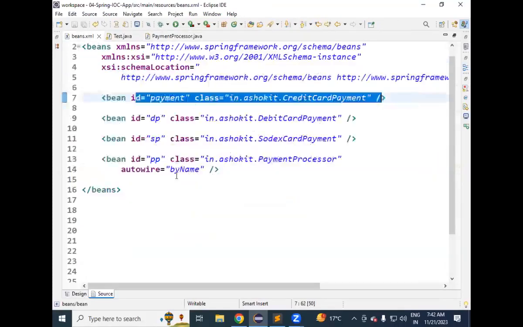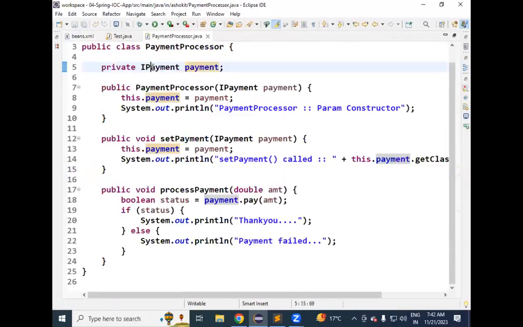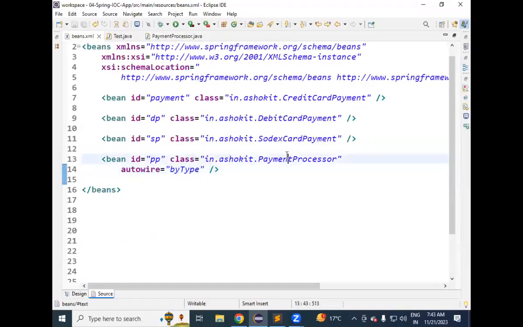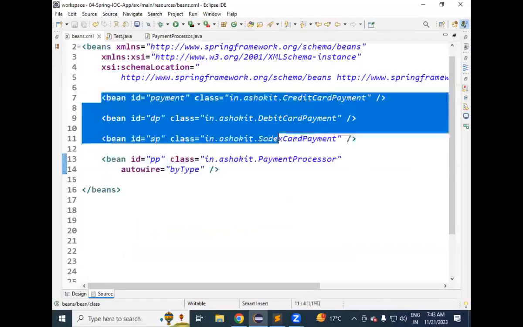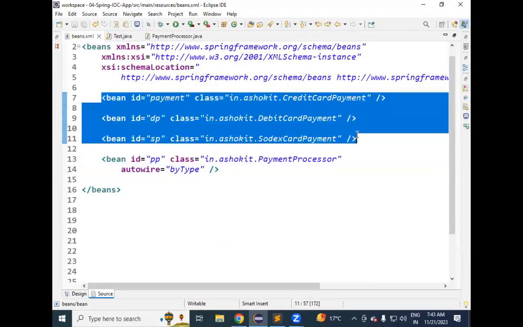Suppose you go for the byType mechanism. Based on the data type of the variable, it will identify the dependent object. So here, the data type is an interface. An interface can have multiple implementations. Now, here in PaymentProcessor, the payment variable data type is IPayment. IPayment is an interface. Then the IOC will check for implementation classes available in the configuration file. Here, there are 3 classes available which implement that interface. Then the IOC will get confused about which bean to inject into the target. That is called the ambiguity problem.